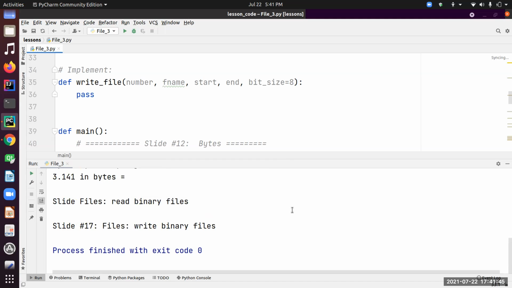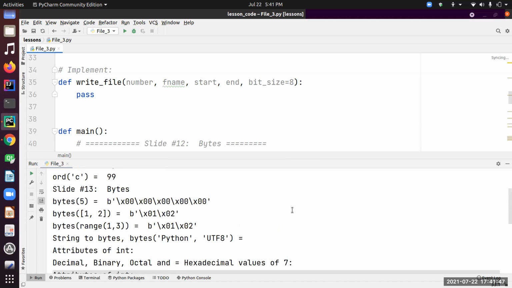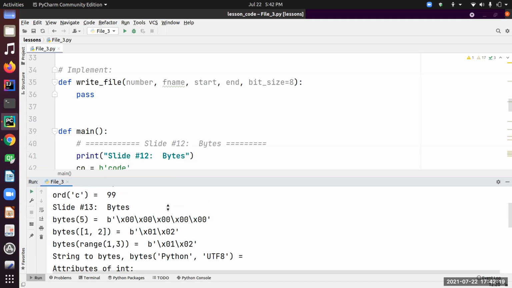All right. So slide number 13. Okay. So we have bytes 5, all zeros, a bytes object, and bytes 1, 2. So I pass a list of 1 and 2, and we get this. Same for range. So this range gives me numbers 1 to 2. If I pass it, you get the same bytes object. All right. So let's go back to our code again.